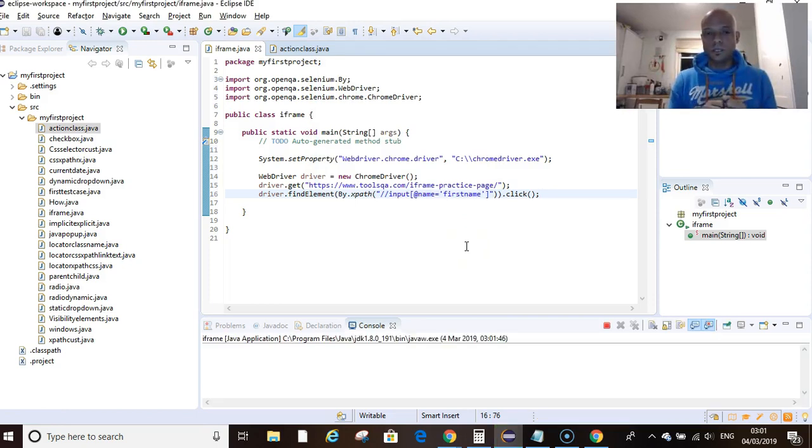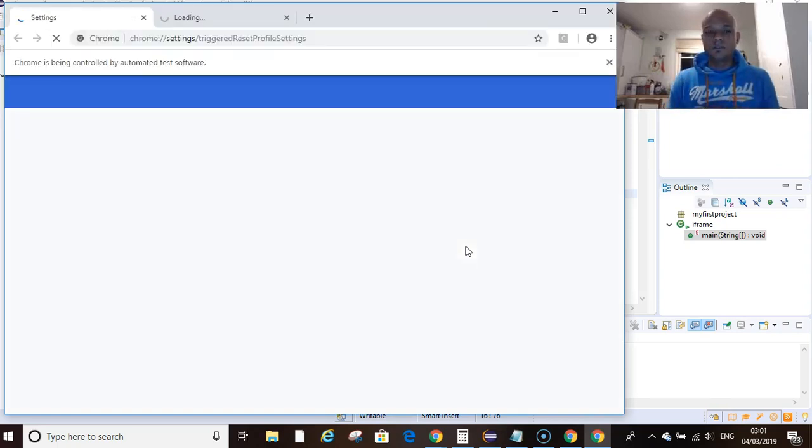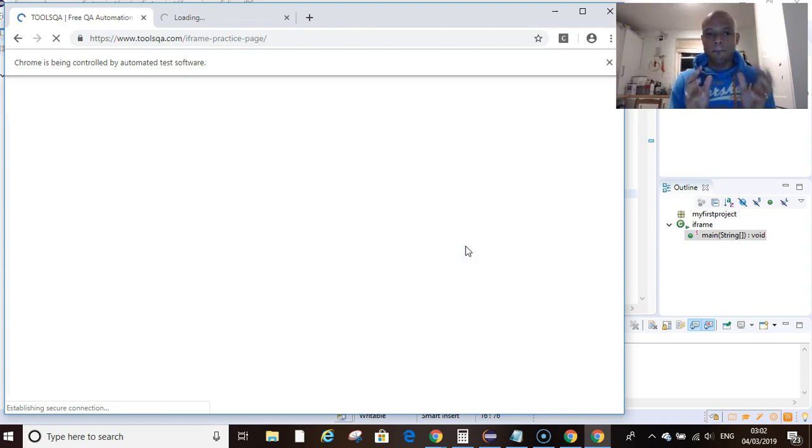So we've gone into the web page. We've noticed a couple of frames, but we still went ahead in the frame and tried to see if we can carry out an action within the frame, without switching to the frame yet. So we are expecting this to fail.